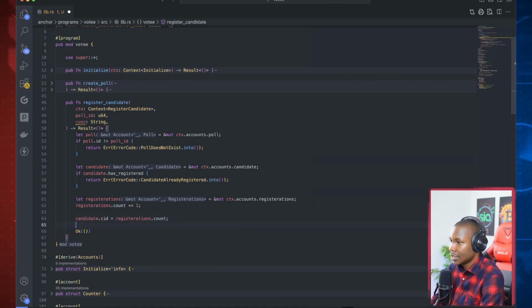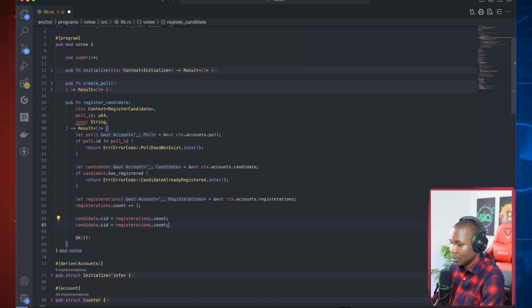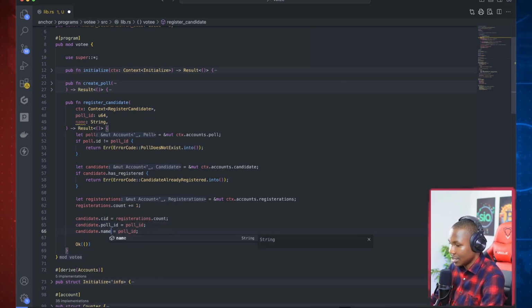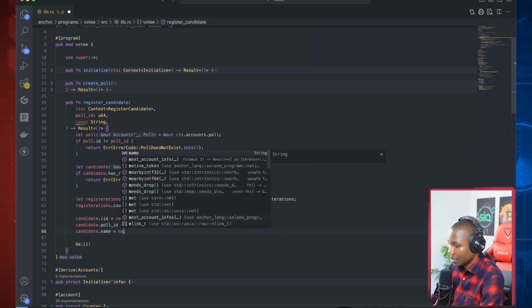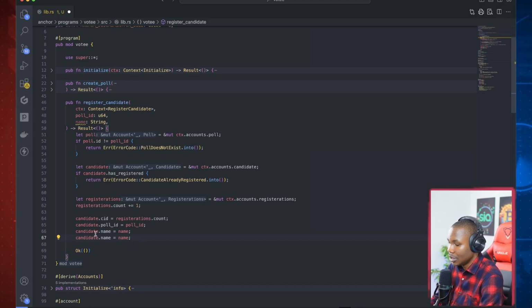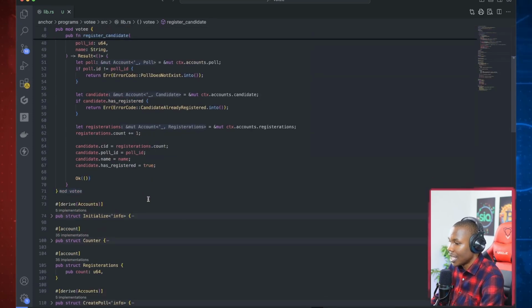Okay, and this candidate, the polling unit, so the poll ID is going to be the poll ID that I'm receiving from the parameter here. And we also need the name of the candidate, which is coming from this name parameter. I want to change the status, because it was not registered before, so this time I want to say has registered is true. So this candidate has registered. This is basically it, and at this point you'll be able to register a new candidate.